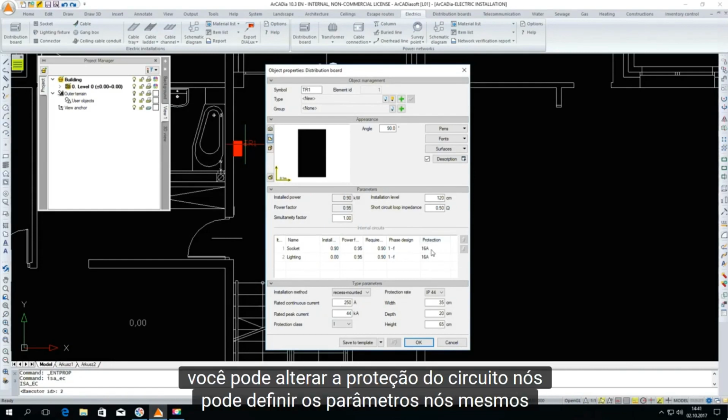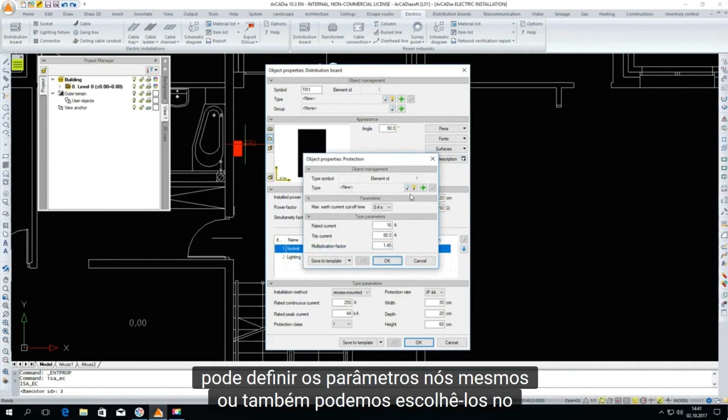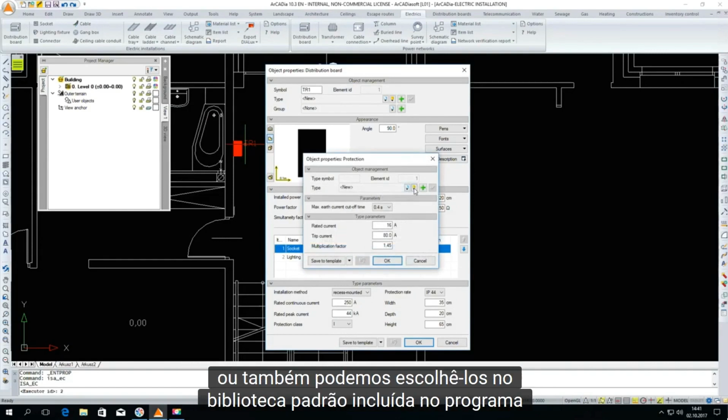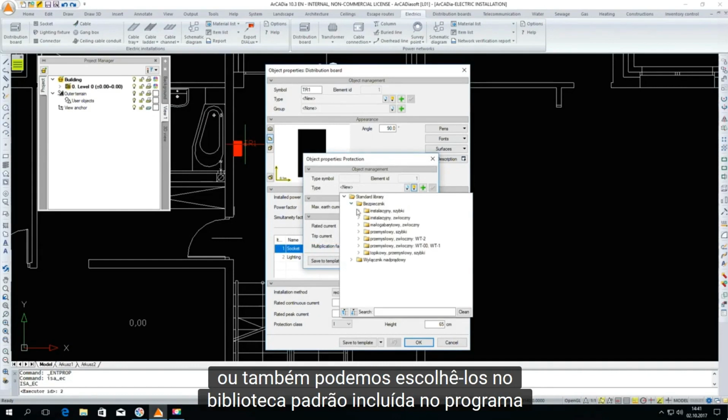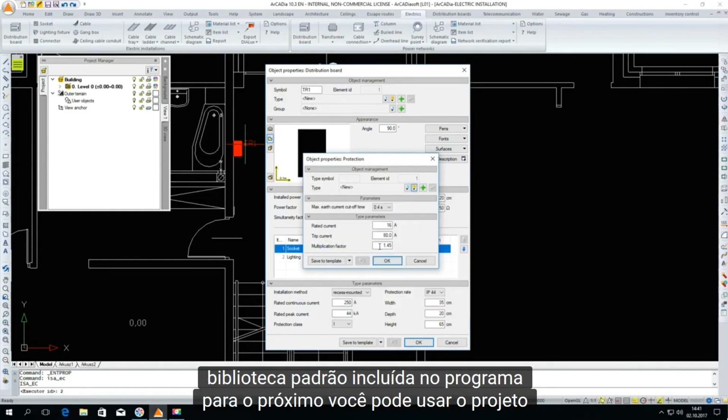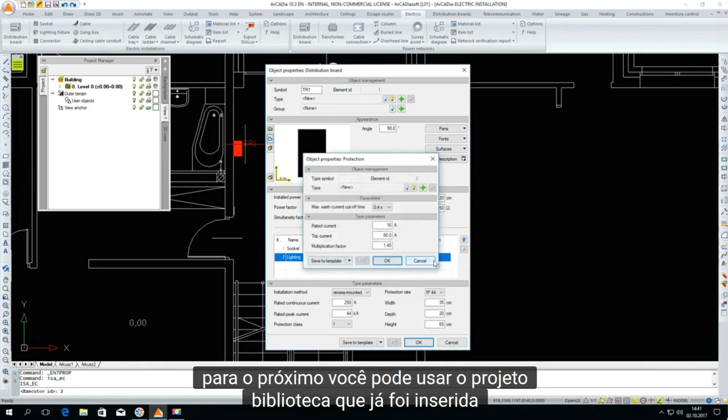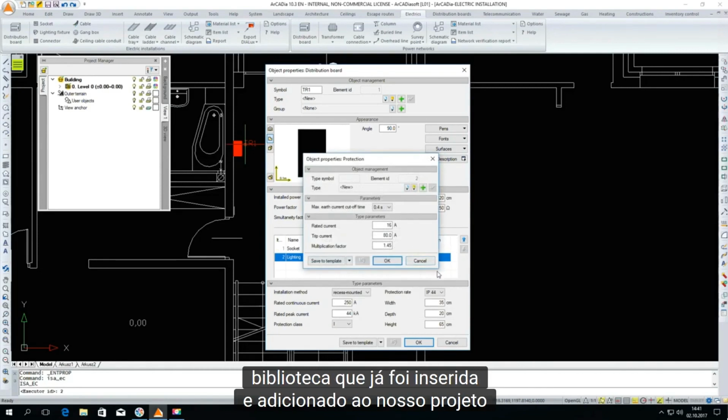We can either set the parameters ourselves, or we can also choose them from the standard library included in the program. For the next one, we can use the project library, which has already been entered and added to our project.